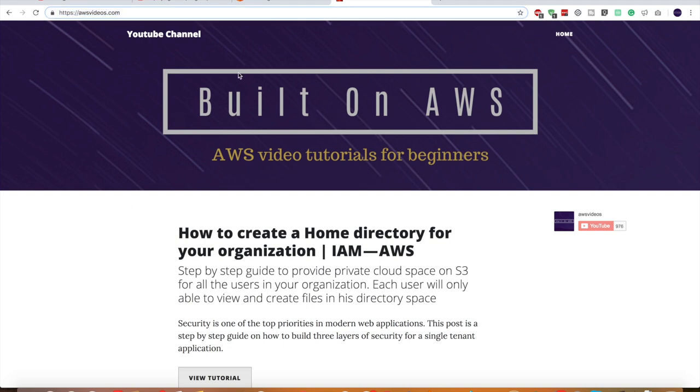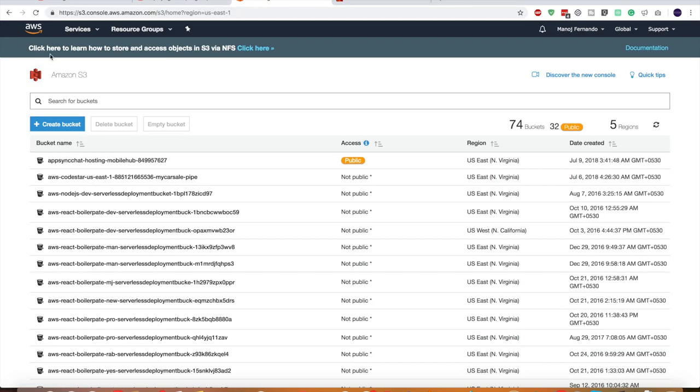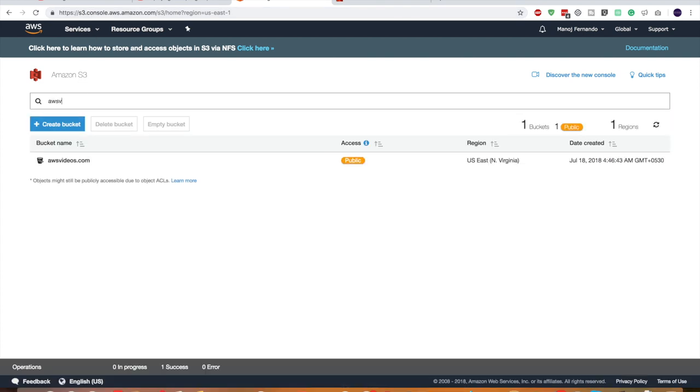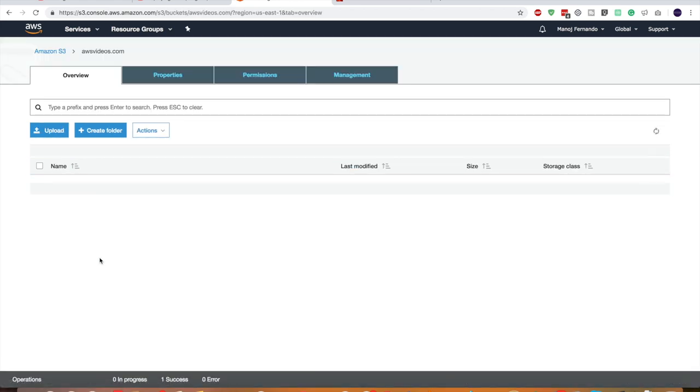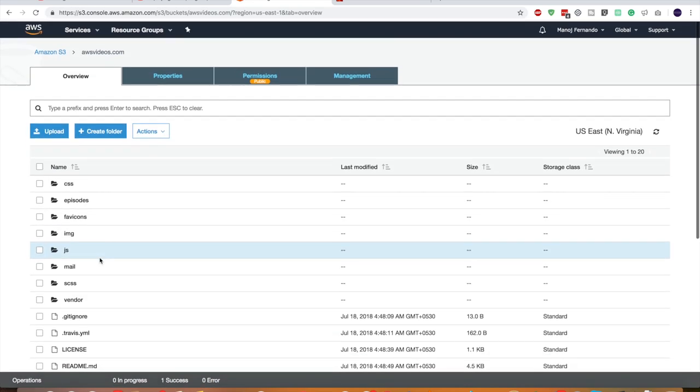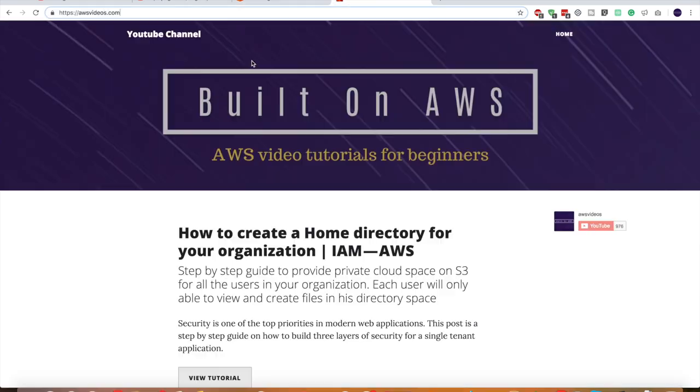I will take the same example here. I have this S3 bucket called awsvideos.com where this website is hosted. Let me show you guys. I am on the S3 console, and if I search for AWS videos, you will see this is the bucket that the website is hosted in. So this is the website, and it is served through a CloudFront distribution.